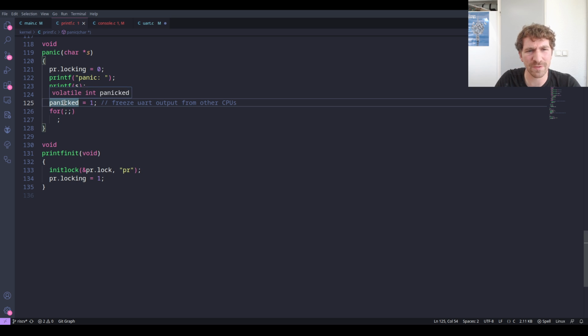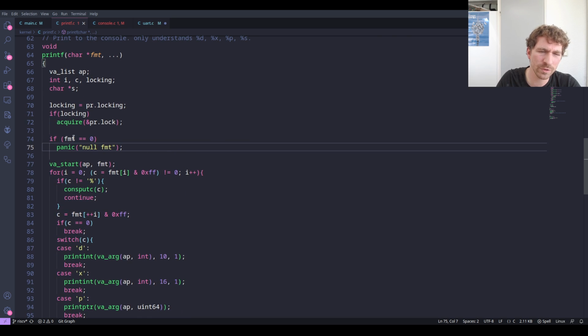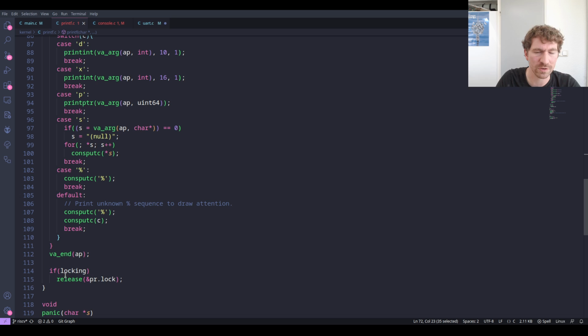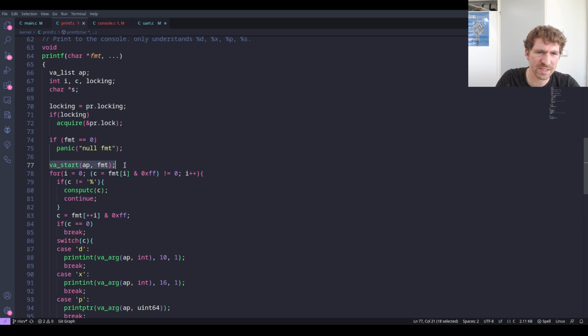This panicked variable is going to be looked at by a few places. But what you can see is that here, if we try to acquire a spin lock, but then the format string was not valid, we would panic, which means we would turn off locking, and then we would come back here and print this null format message. We would come all the way through the function again, but because we weren't locking, we wouldn't try to acquire the spin lock, and we would progress through the rest of the function, which we're going to look at now. Okay, so the first thing of interest is this va_start function.